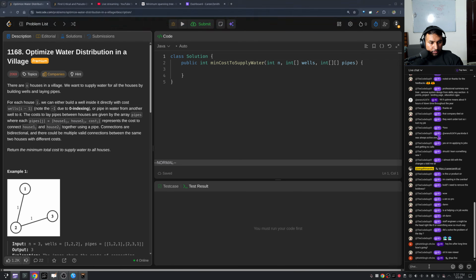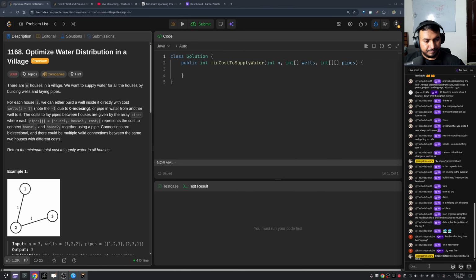So let's try to solve this problem. This is a hard one. Let's see. Let's focus. So, optimize water distribution in a village.